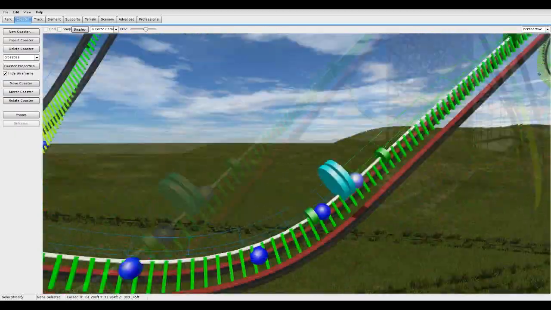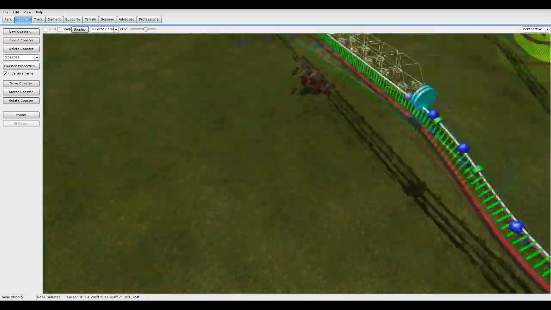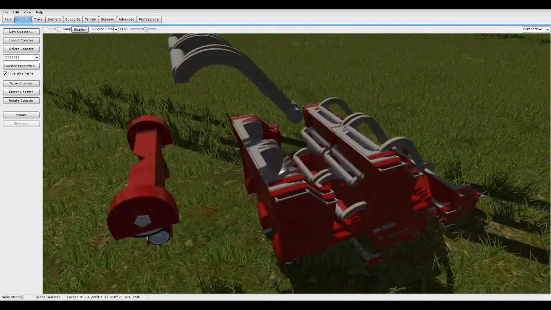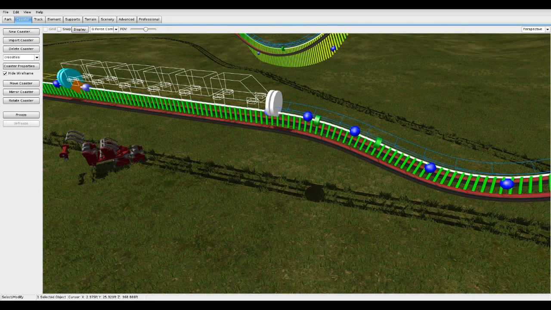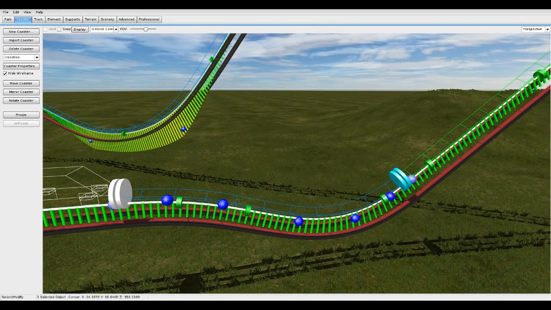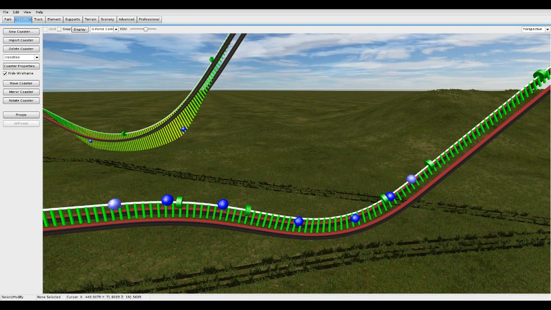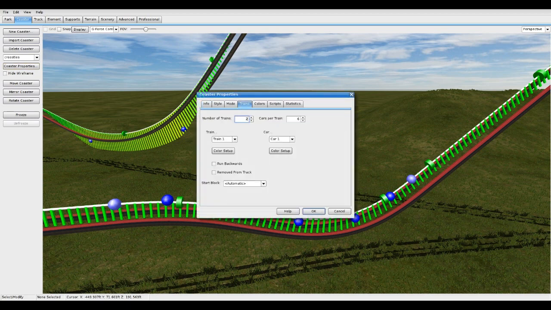You can do this with a frozen track. It's just like with the CTR, the one I made here, Rocky Mountain. It's slightly different anyway. So what you want to do is uncheck hide wireframe for now. Go to trains, and then change the cars per train to 32.